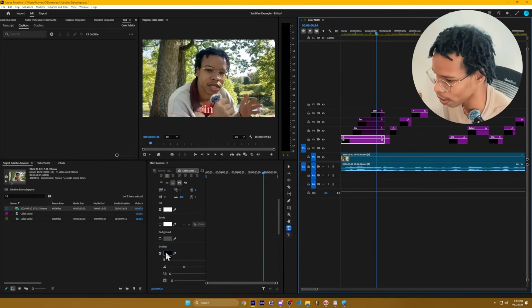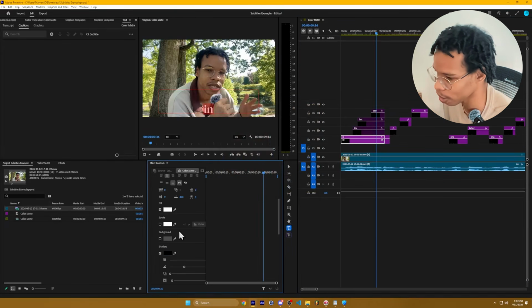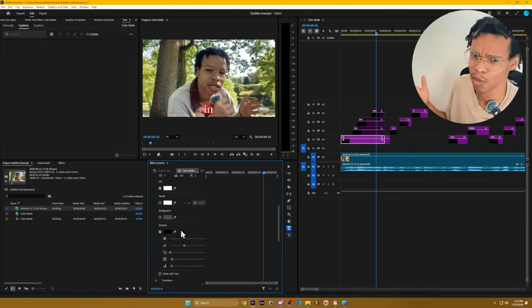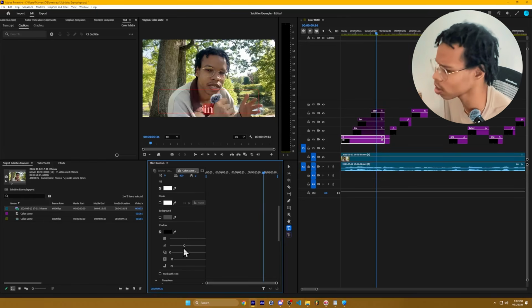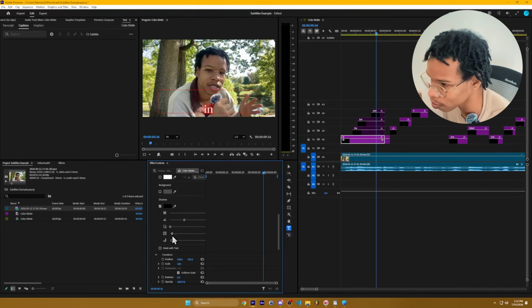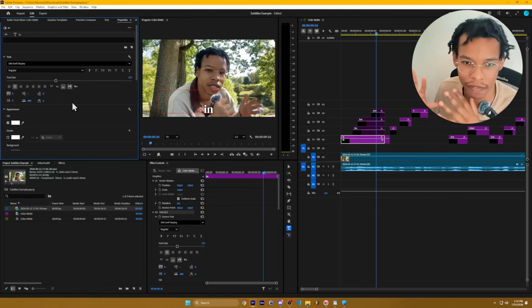What I usually do, I also add a little drop shadow. Gotta make sure it's black because sometimes Adobe makes the shadows gray for some reason. I don't know if you guys get that. And I usually like to make it with a lot of softness like this. This is really good.